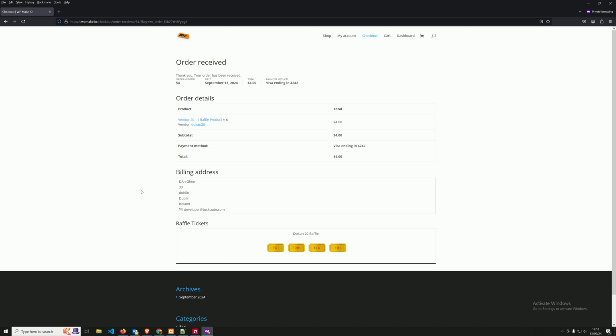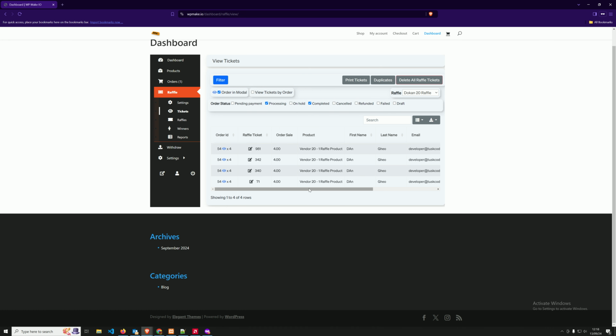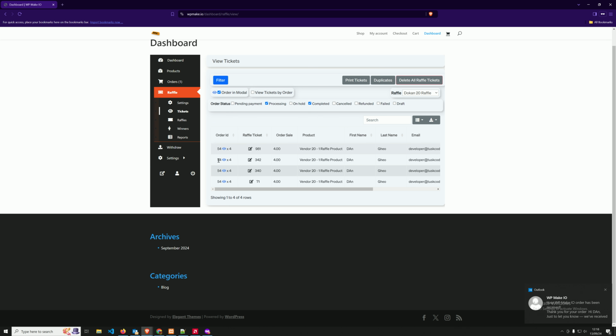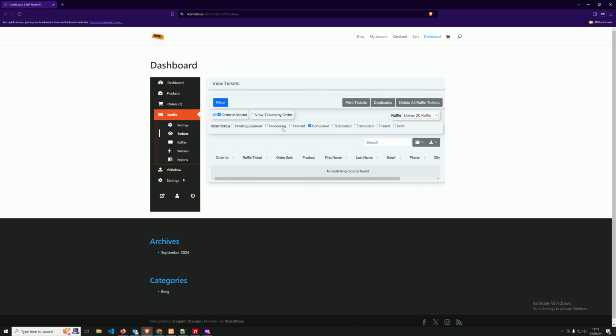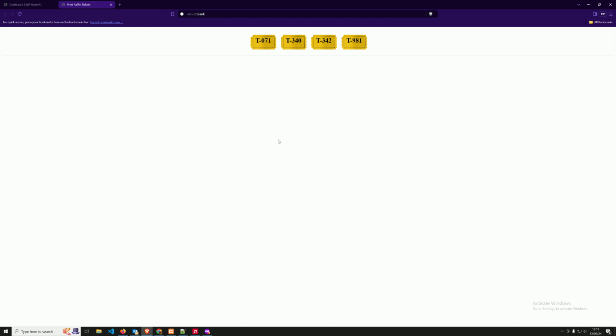Let's have a look if we have the raffle tickets, and now we can actually view the tickets in here. Yeah, so I got my email here with the confirmation, and I can actually view it in here. I can select based on processing. So if I put on hold, it's only processing. If I want to print the tickets, I can print the tickets. Okay, cancel.